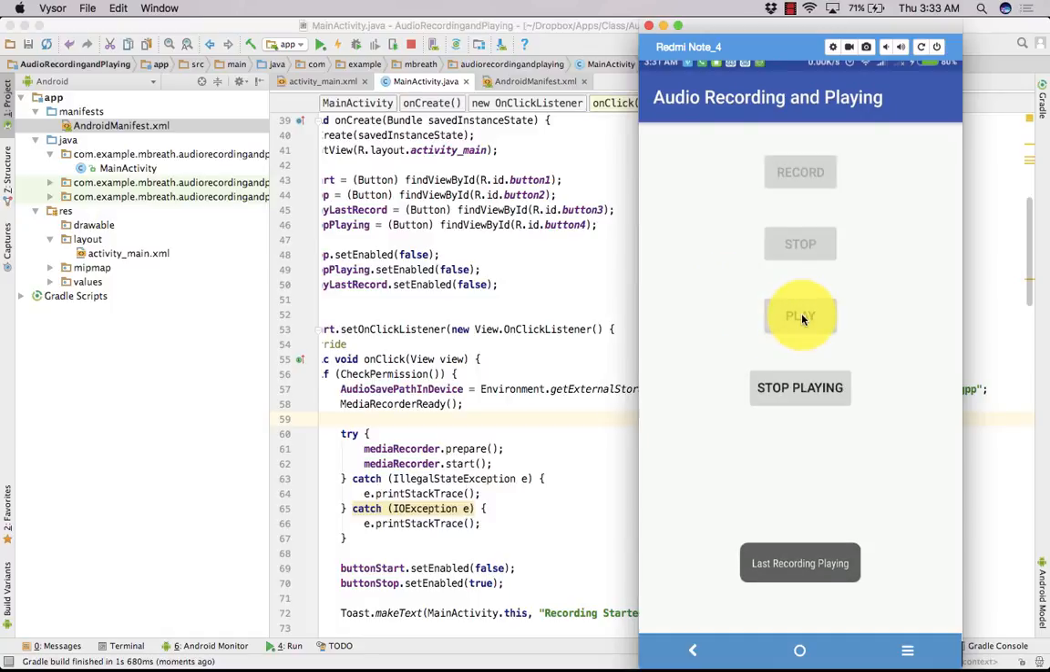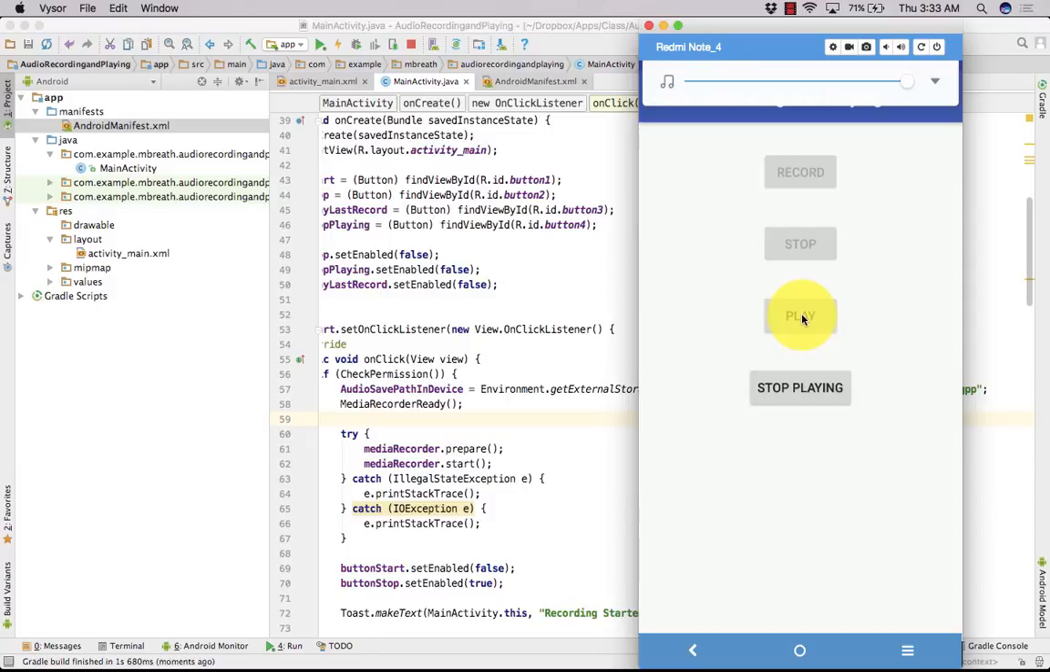So it's audio recording and the playing. It is one of the fantastic application. Now I think we can stop and we can play.